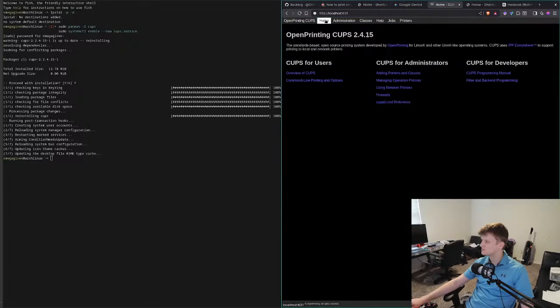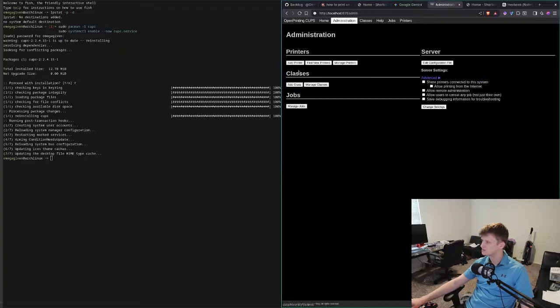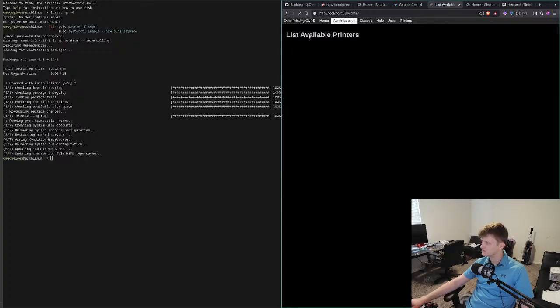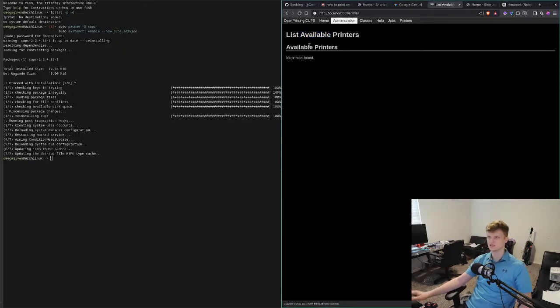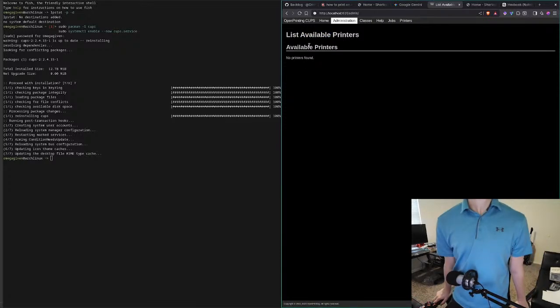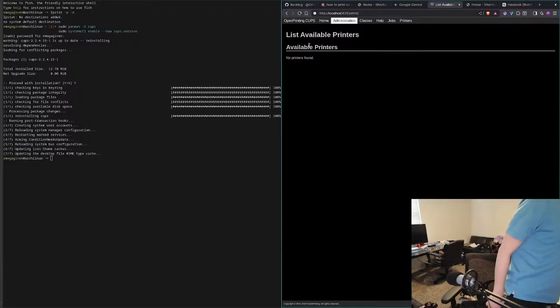Let me see. Maybe let's go to home. Command line printing, adding printers and classes, managing, operating. I wonder if we need to almost remove a printer. Find new printers. List available printers. No printers found. Did it turn off? It's not off.